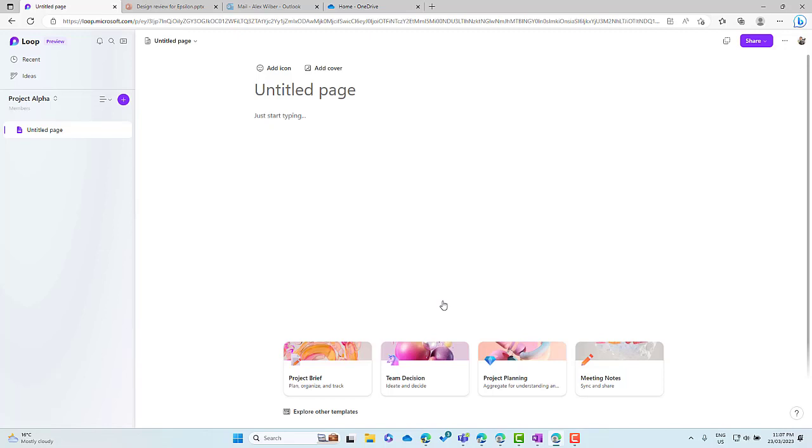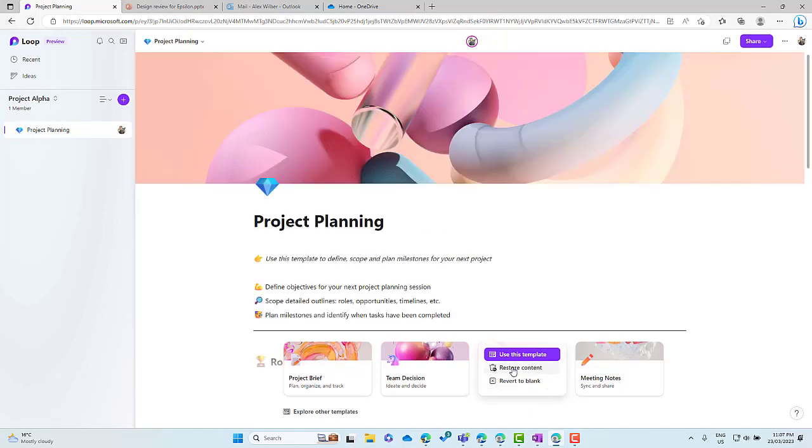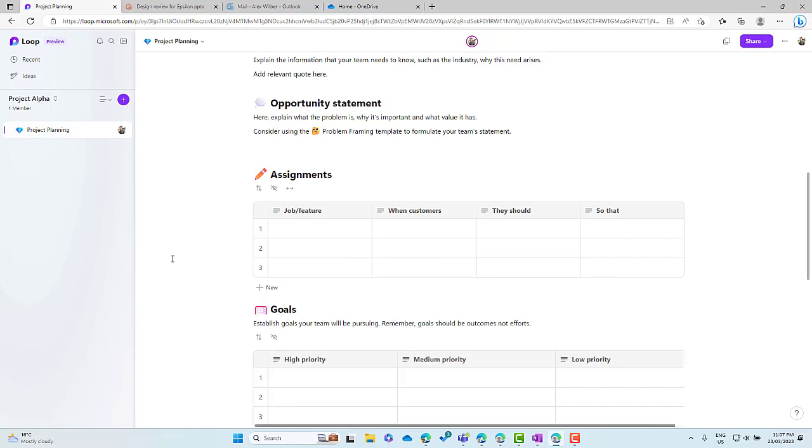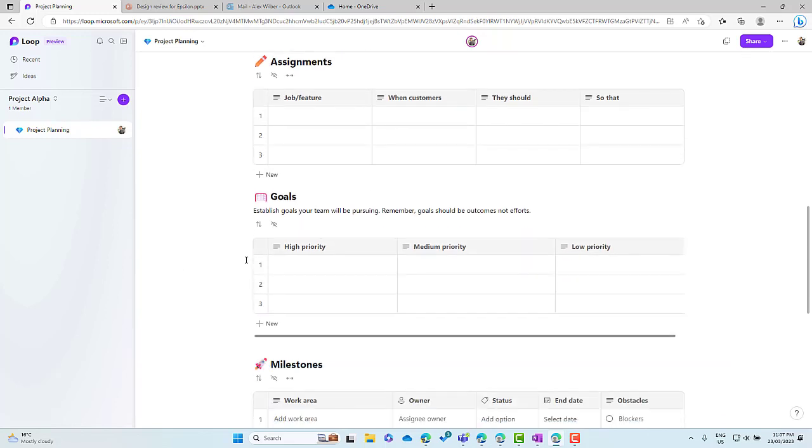Now, because we're starting a project, we might need a project plan and a place to take our meeting notes. So let's start this page off with the template that's provided for our project planning. So I'm going to click this down here, and I'm going to clear the contents. I like the structure of how this is laid out. So we're going to use it from this section here. So we've now got our project planning page here all set, ready to go.